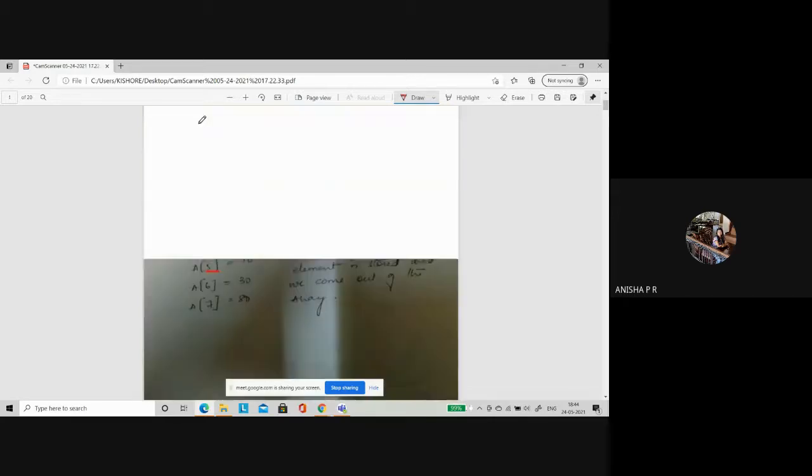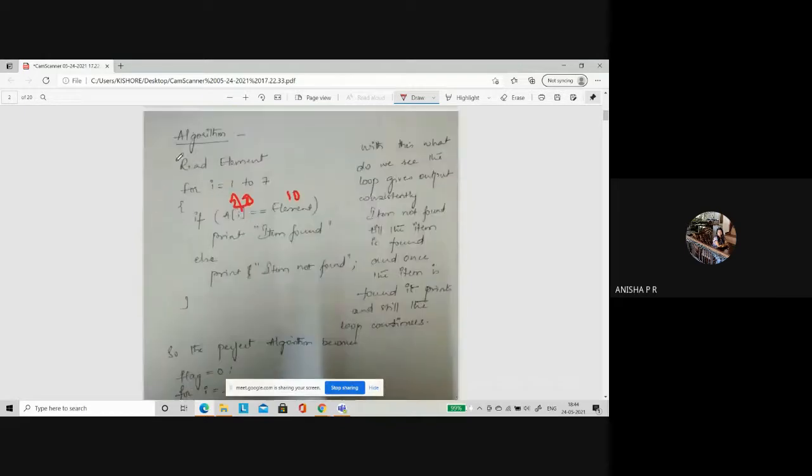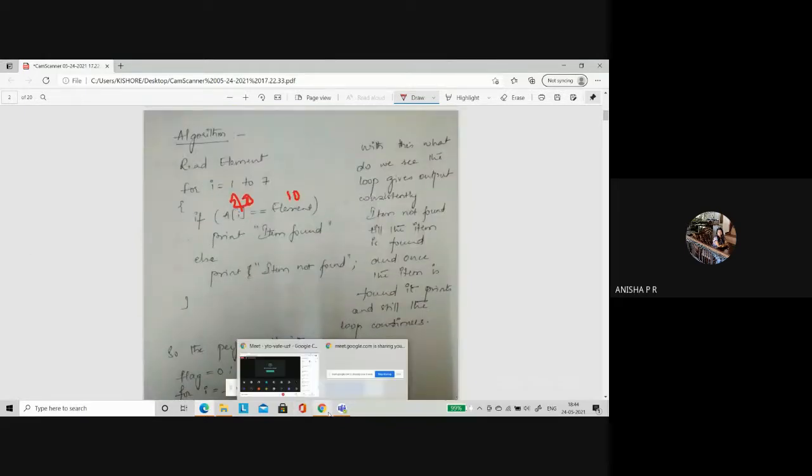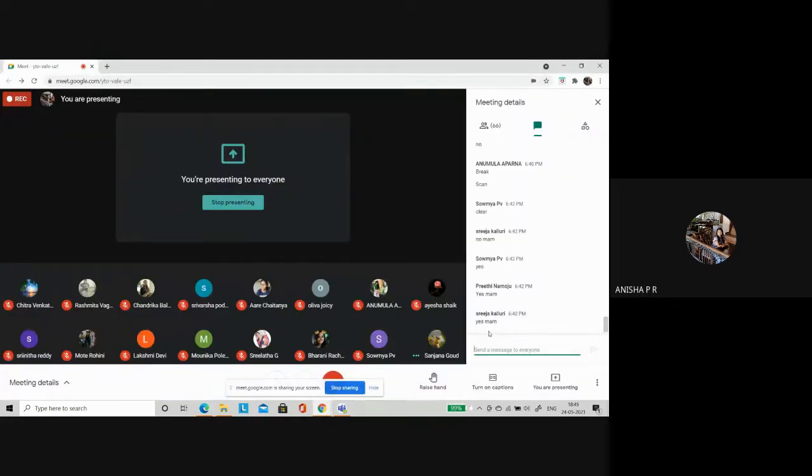If not, what will it do? Your output will be like this: item not found, item not found, item not found, item not found, item found. Again here item not found, here item not found, because this for loop is going to continue till it reaches 7. Understanding it, not understanding it? Clear or not, guys?